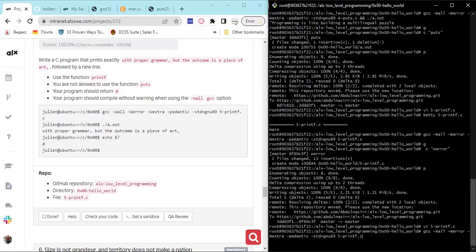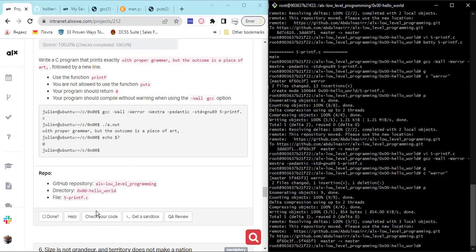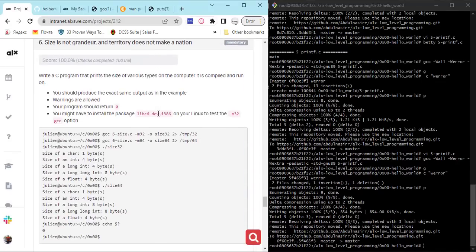So let's GCC it. Yes. So add, then commit where, then push. Okay, so now let's check our code and see if it will work. Okay, so now you can see it worked, right? So now let's move to the next task here and see what we are asked to do. But before that, let me clear my screen.